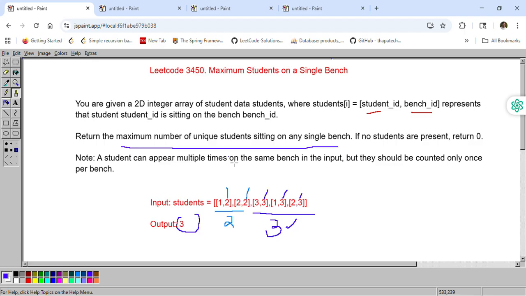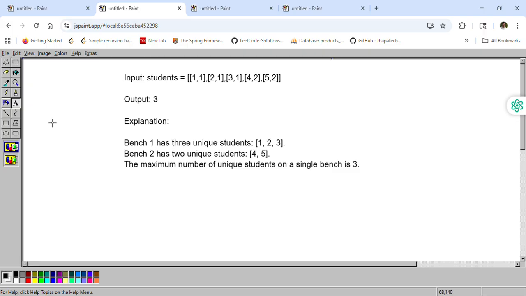So they have given us some other examples. Let's take a look at some other examples. In this case, you will see that the bench ID is 1 and the student IDs are 1 and 2. So there are 2 students here and here also 1. So 3 students total, right, who are sitting on bench 1. Okay, how many are sitting on bench 2? There are 2 students sitting on bench 2, 4 and 5. So again 3 is the answer here, right? The maximum number of students is 3. That's what we want to find out.